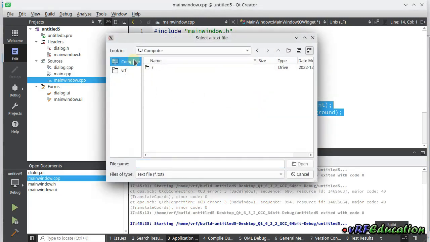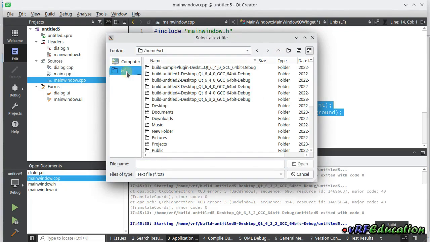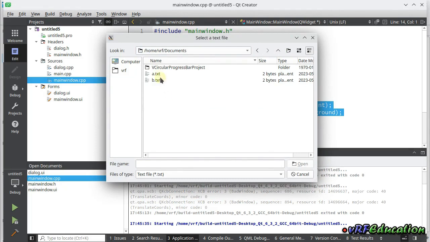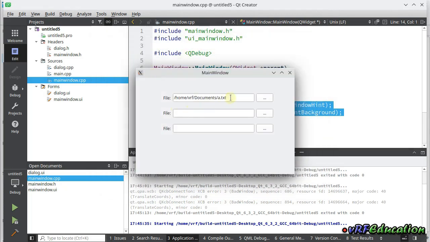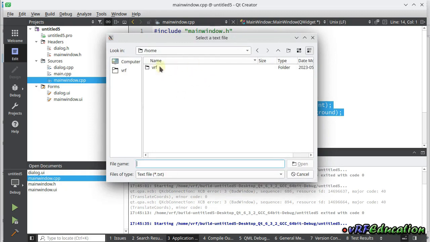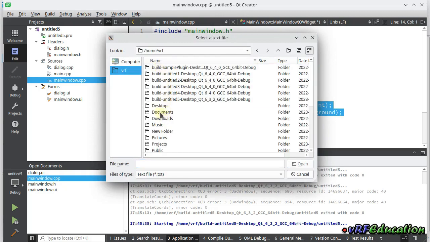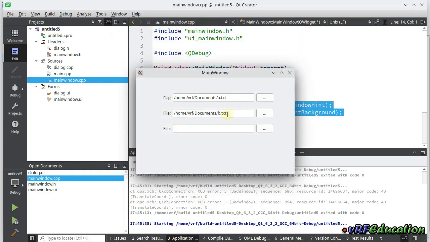Now I'm going to open the documents. You can see we have two text files here. If I choose one, the path will be copied and set inside this line edit. And for the next one, I also choose b.txt. So again, this one is also set with the new file. So you can choose different files for different widgets without interfering with the other ones.